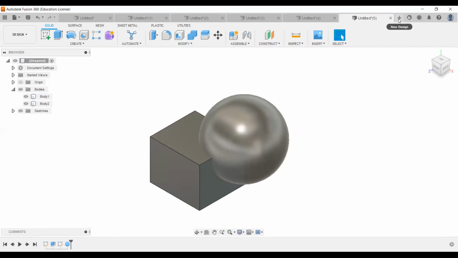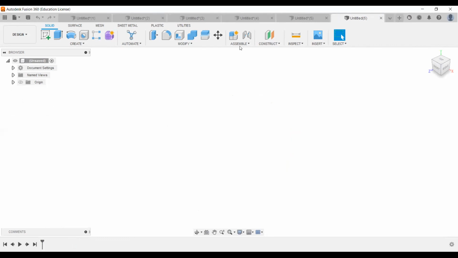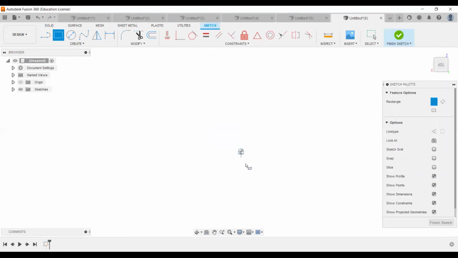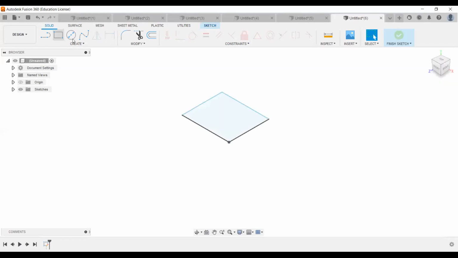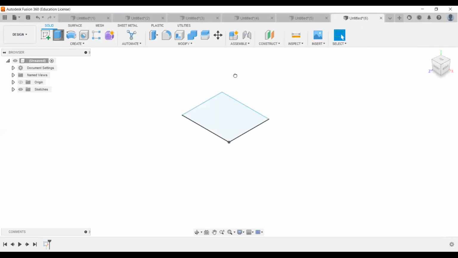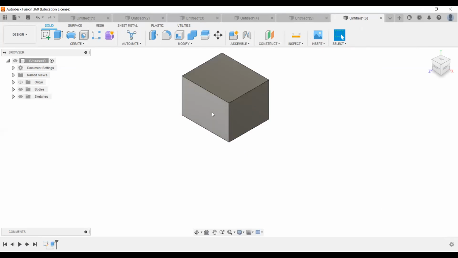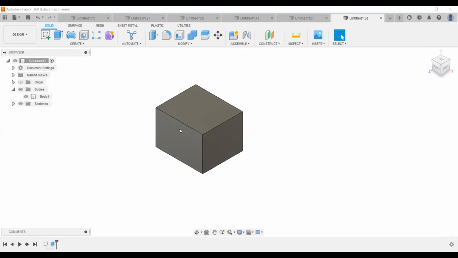Okay. So the next option is we go to the assemblies and create new components. The components and bodies are two different parts. I will show you. First, I draw one sketch here and create one 3D model. See here, this model is the body, the first body.